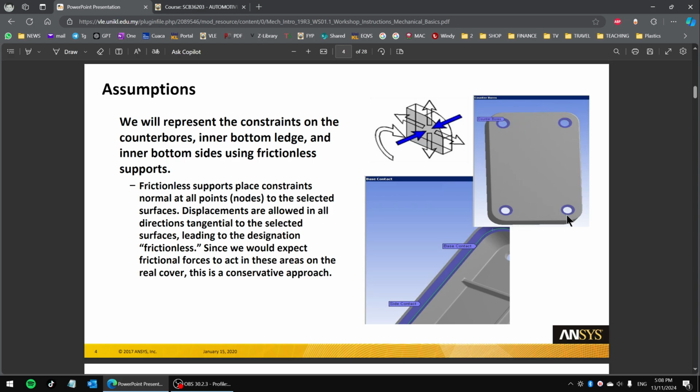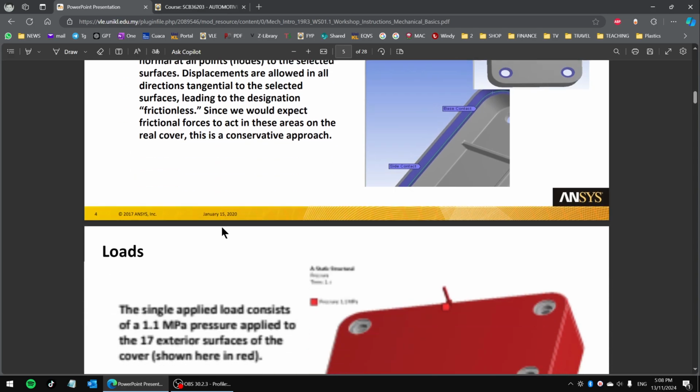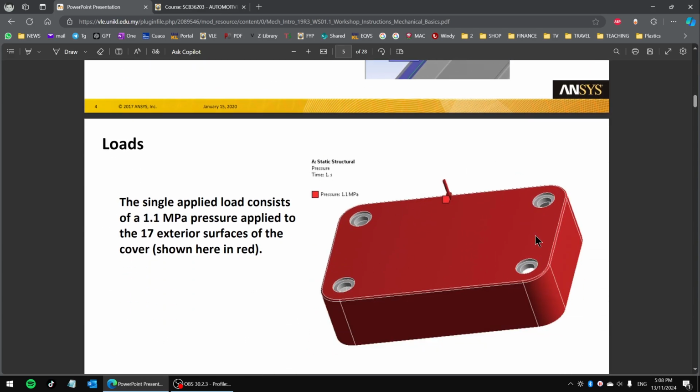There are 4 screw holes, and then we can apply something called a frictionless support at these 4 areas and the surrounding base, and then apply pressure throughout the whole surface. The whole surface will be 17 exterior surfaces. Okay, so let's start.